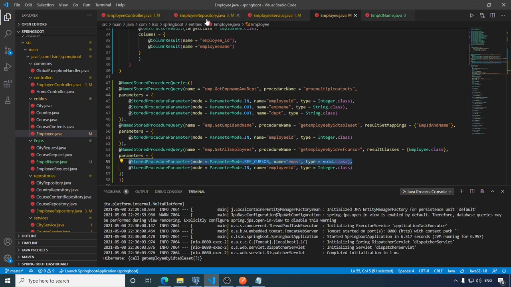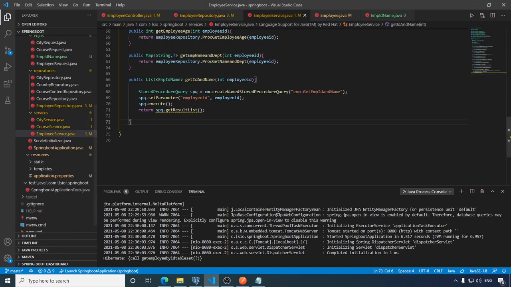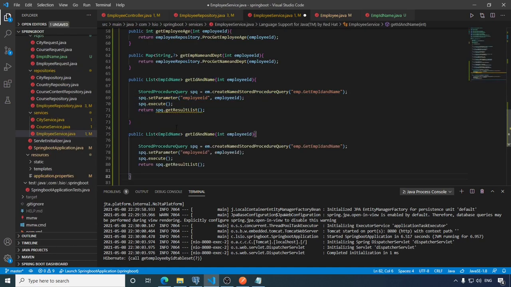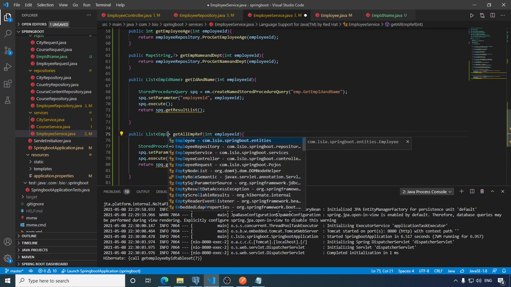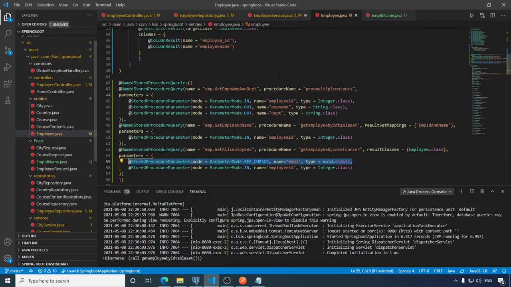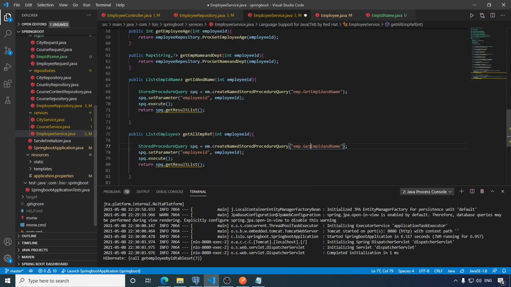Now let's create one more function in our service class. Let's say getAllEmpRef, and it will return a list of Employee. Copy this name from here, getAllEmployees, paste it here. Now the parameter is the same, execute and get result list.